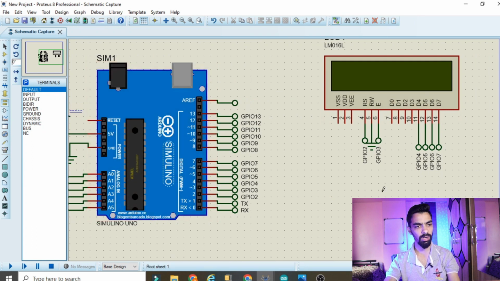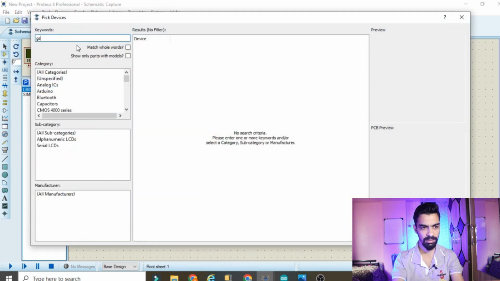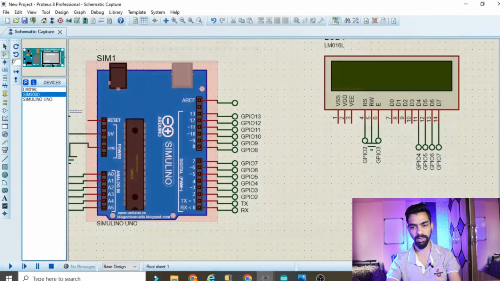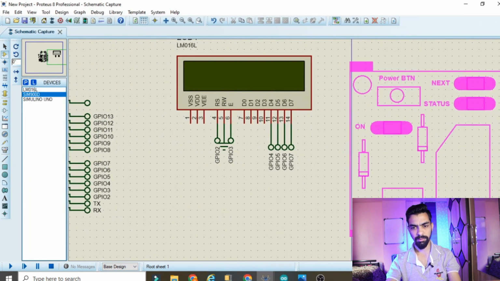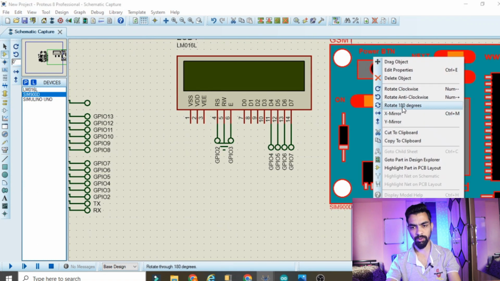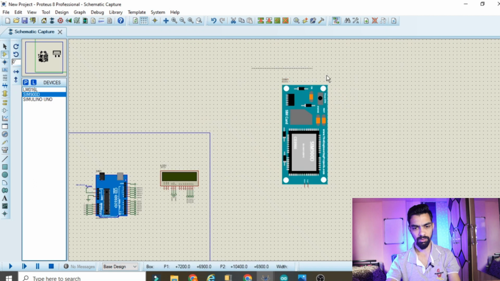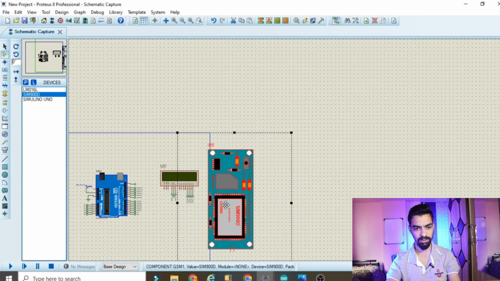So how to connect the GSM module? I will tell you. Just go to the component mode, then again click on P and type here GSM. Once you type GSM, you will find GSM 900D. Click on OK and place that GSM here. Right click on the GSM, rotate anti-clockwise. So the GSM will become like this. Just shift here.